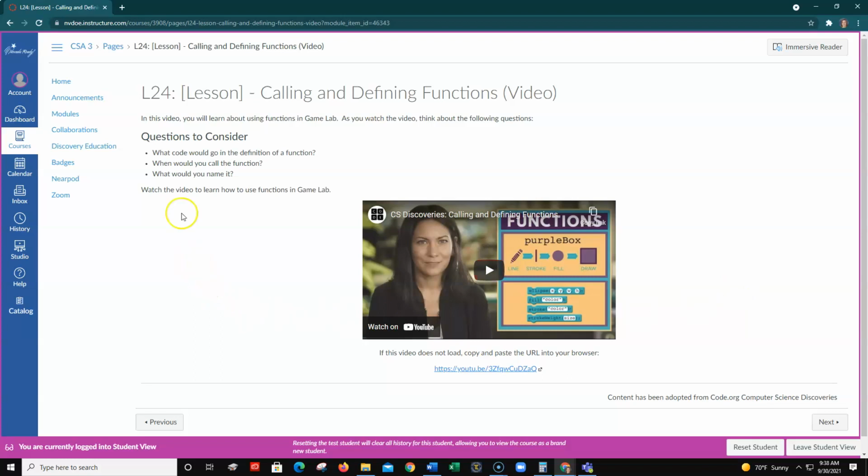As you watch the video, think about what code would go in the define of a function. When would you call the function? What would you name it? So you need to watch this video before you go to the game lab in code.org.